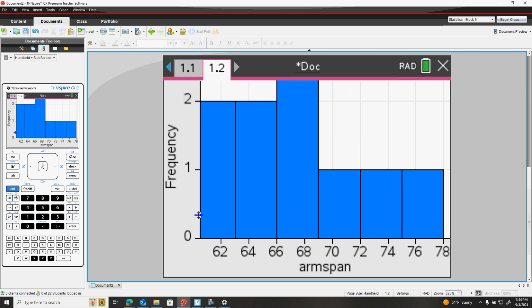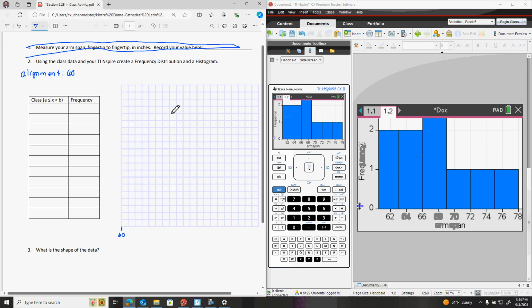Now here we have 1, 2, 3, 4, 5, 6 classes. The one beforehand was fine with the bin width, but I like this one a little better. I think it's going to give us a better representation of the data. So let's go ahead and draw this. I'm going to do some magic with snapping. Our alignment is starting at 60, and my width is going to be 3.